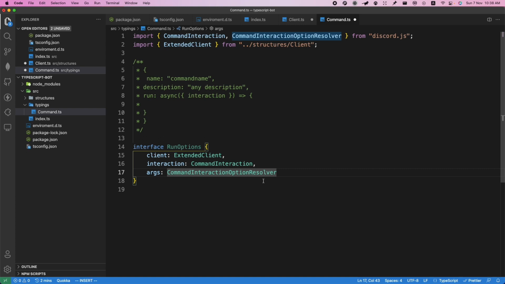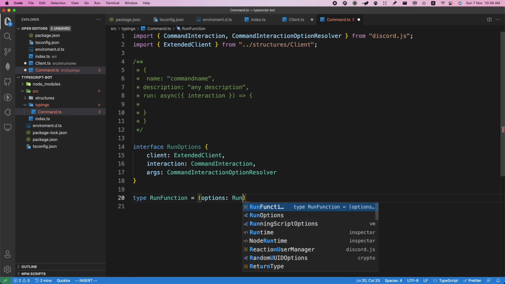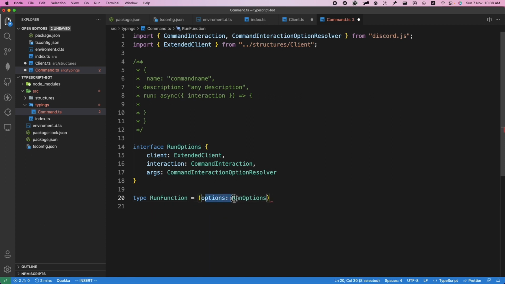Next we're going to create our run function, so we're going to write the types for this run function. We're just going to do type RunFunction equals options: RunOptions. So this is basically taking all of the run options that we just wrote, and then we're going to return any. We don't know what it's going to return, so I'm just going to write any for now.